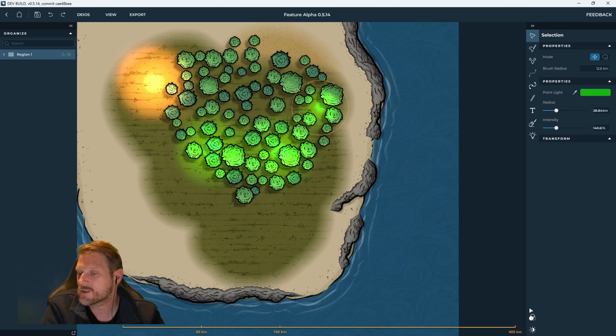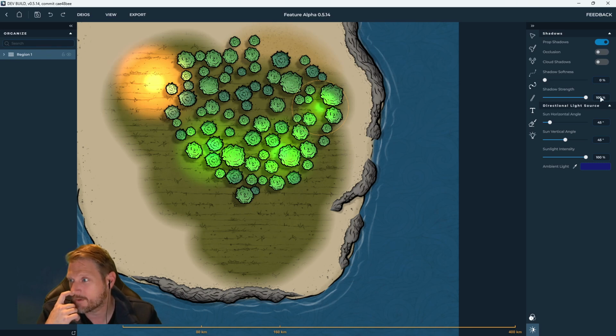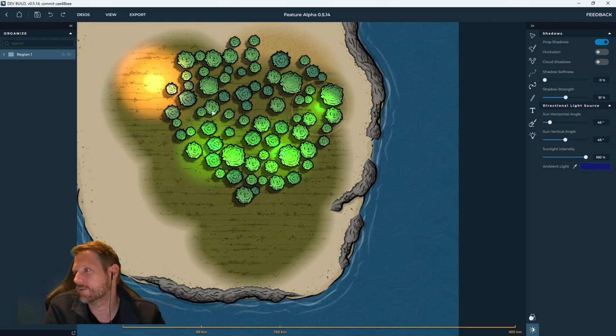Which brings us to the global lighting. So prop shadows is turned on by default, but you can turn it off, of course. You can adjust the softness of the shadow. Let's turn the softness down, and the shadow strength, which gives you, I think, a lot of variety on actually trying to find the right style for you. And that's how you adjust softness.